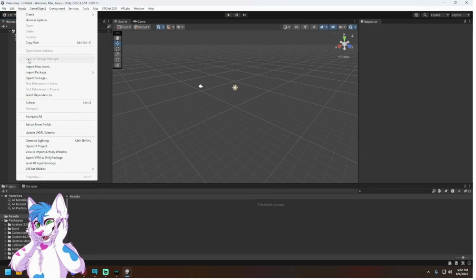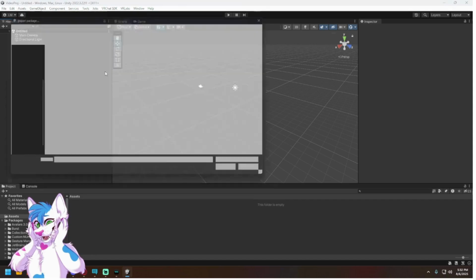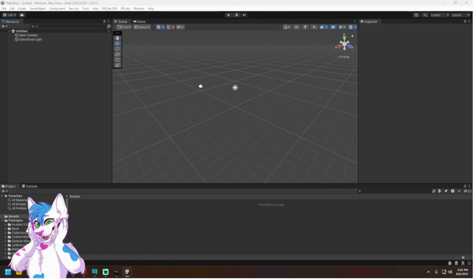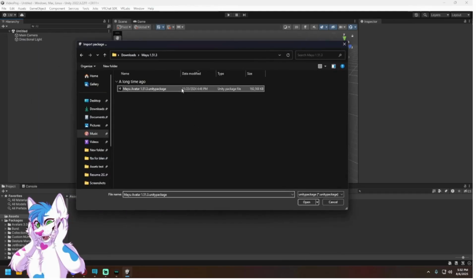So what we're going to do here is go up to the top corner and click Assets. You're going to import package. You're going to hit Custom Package right here. Let me find the Mayu. So once you have the Mayu, you're going to click Open right here. You're going to see the little Unity package right here. That's what your main starter is going to be, a Unity package. You're going to click that, you're going to open it.